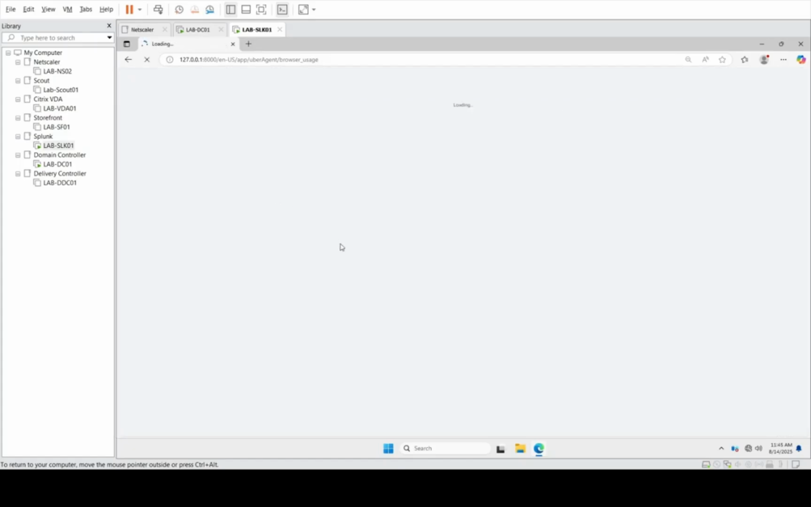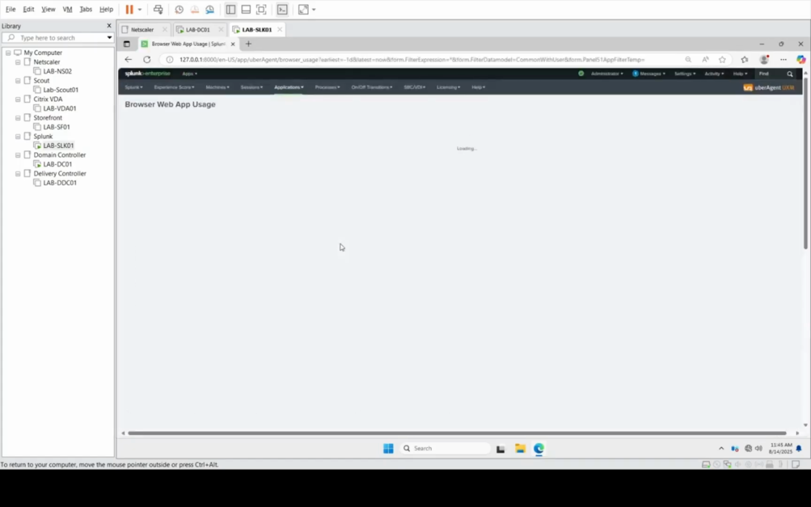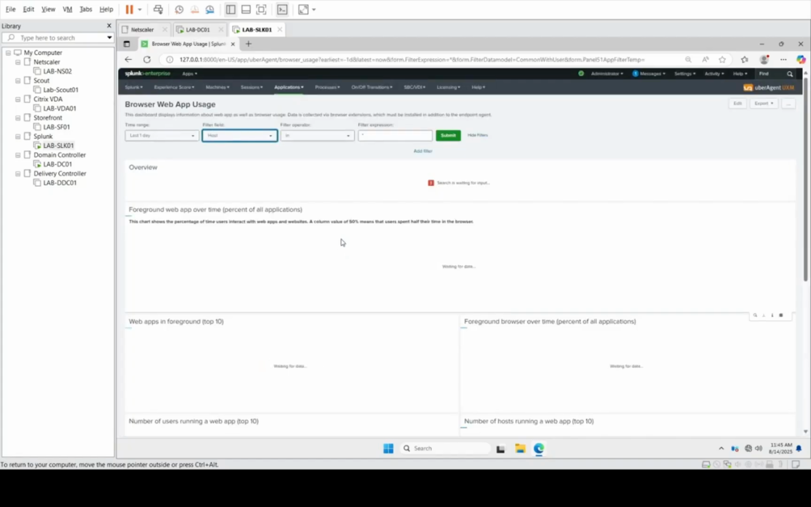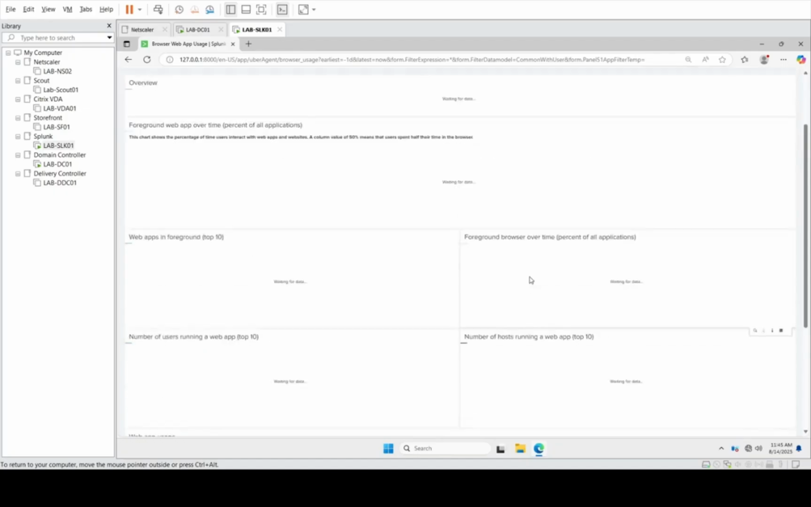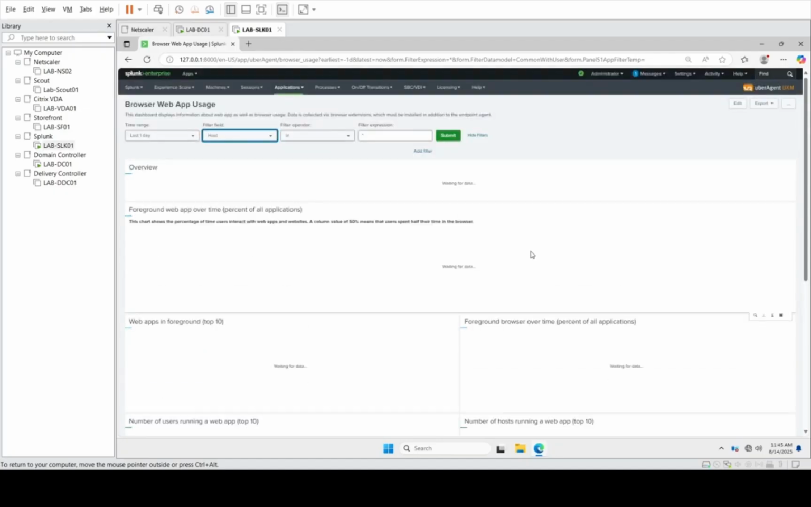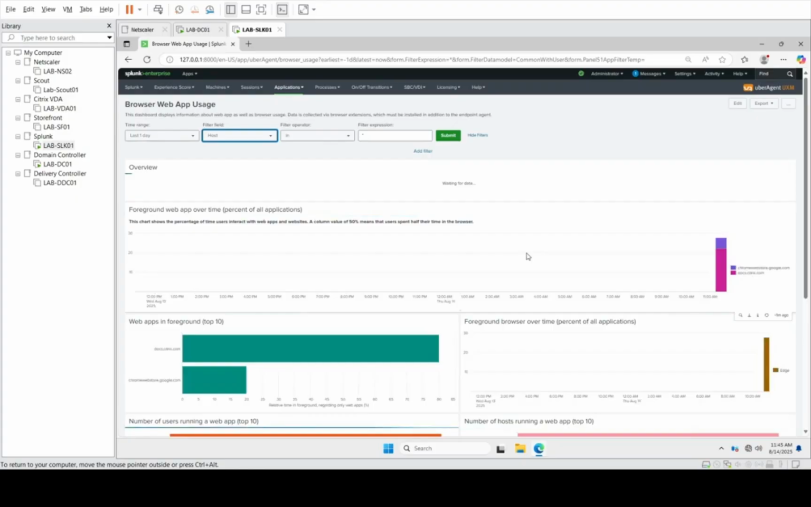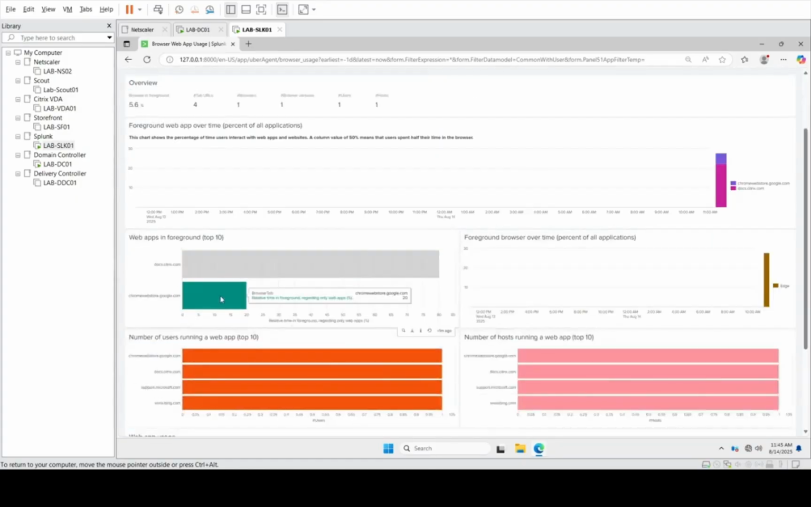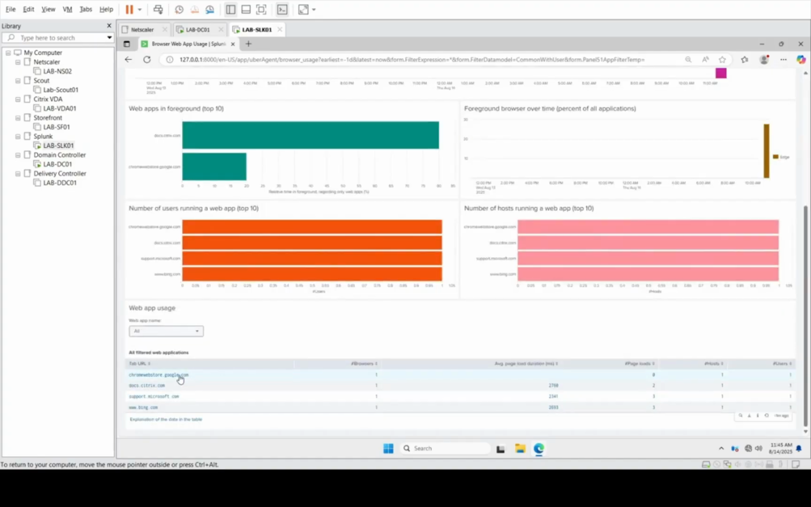Next is web app usage, and here you will be able to see the top usage processes on the browser, and a few more pieces of information. It's taking a little time to populate, so let's wait for the information. I can see it has started populating. I can see the web app, how many websites were browsed, the average load time, and everything.